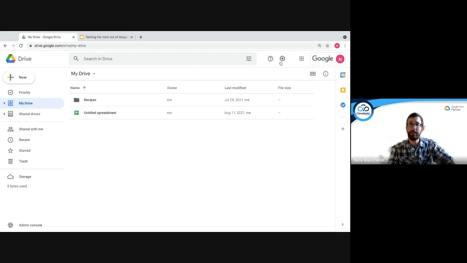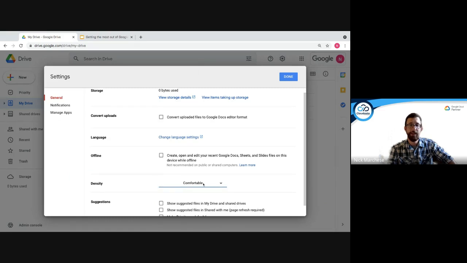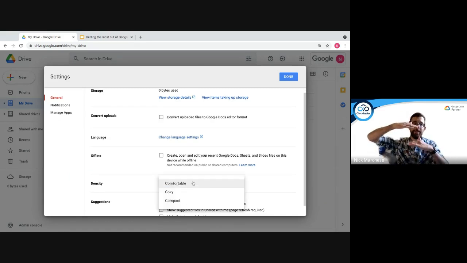And then lastly, if I go back into my settings here, there are two more things I want to note. This density setting is basically how tight all of your menus are, so how much spacing there is between all of your file names and between all of the buttons on the side.